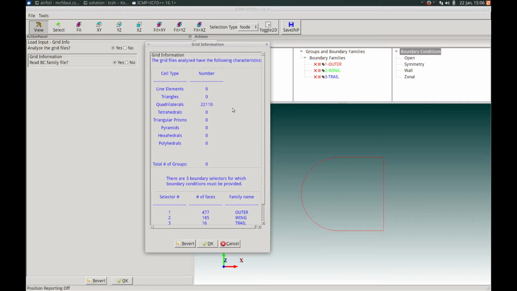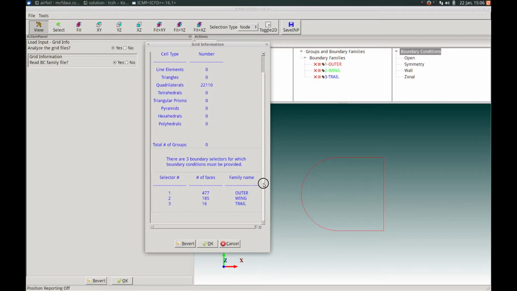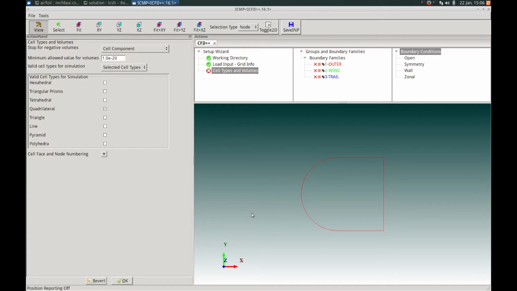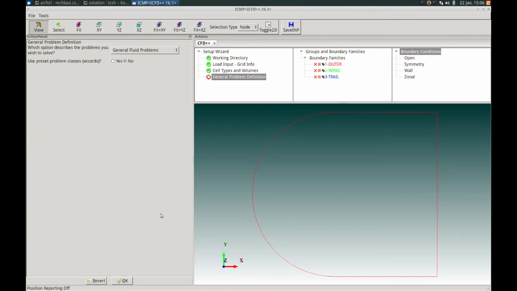The grid information shows 22,000 quadrilateral cells in this grid, with 3 boundary selectors: the outer, the wing, and the trailing edge. Click OK and we can see the boundary families appear on the canvas. In the cell types and volumes panel, the quadrilateral cells have already been selected as the valid cell type for the simulation. We can click OK to continue.